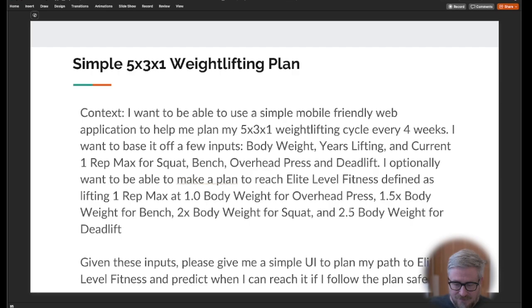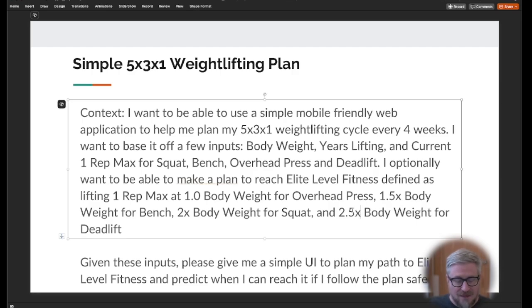So let's make sure we give it that. We're going to paste this context into the LLM when we're planning, and then say, given these inputs, give me a simple UI to plan for elite level fitness and predict when I'll hit there safely.